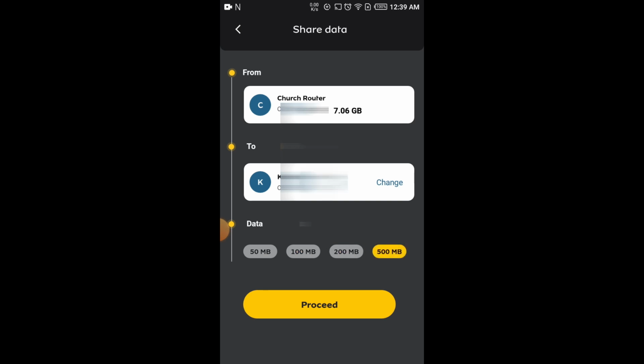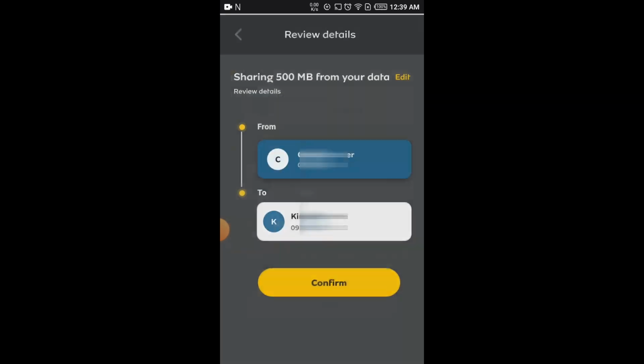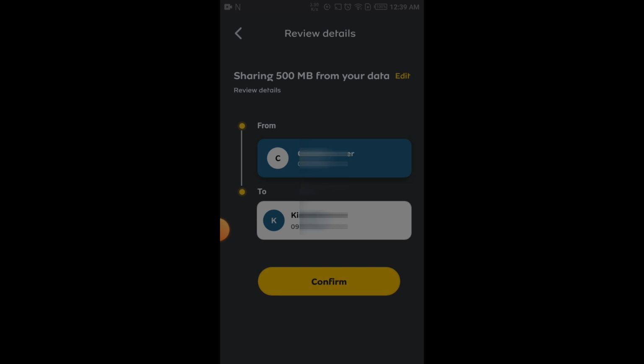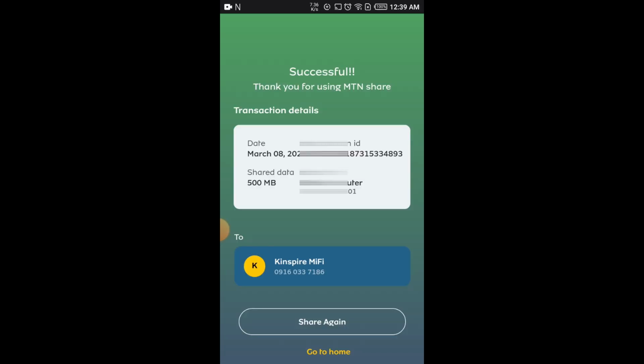So I just select 500 MB and click proceed, and it's telling me to review the details of what I'm trying to do. I looked at it and said it's okay. I'll just confirm, and it loads and sends me a congratulations message. So it said successful. So I just shared the data. Now look at the transaction ID, and then you can click on share again, or you can go back to home.